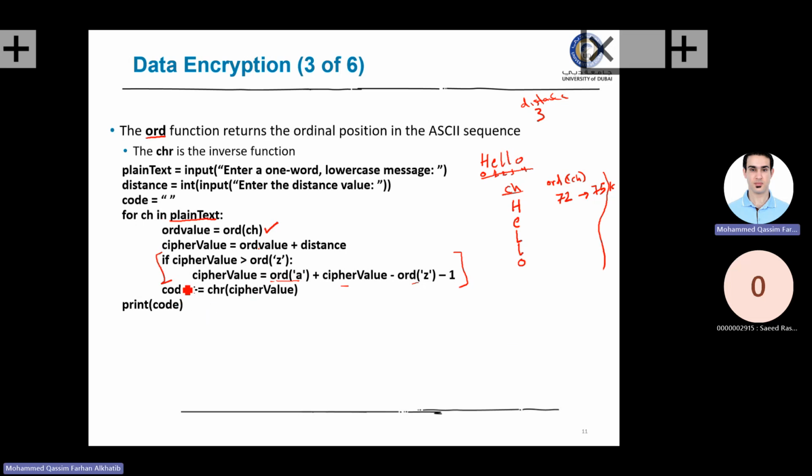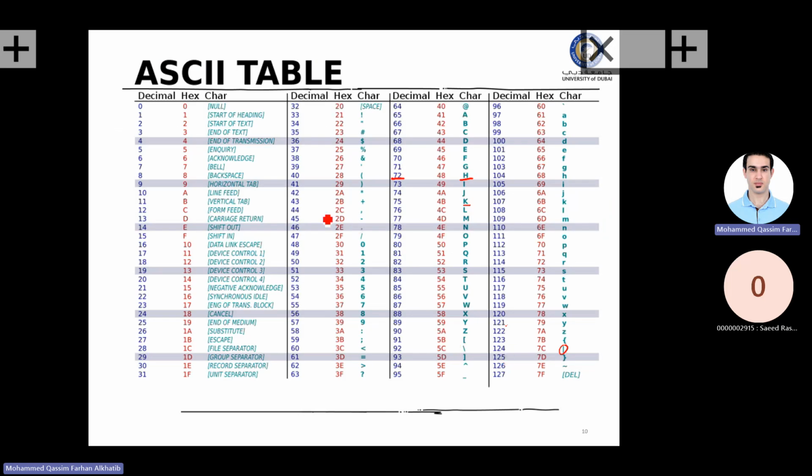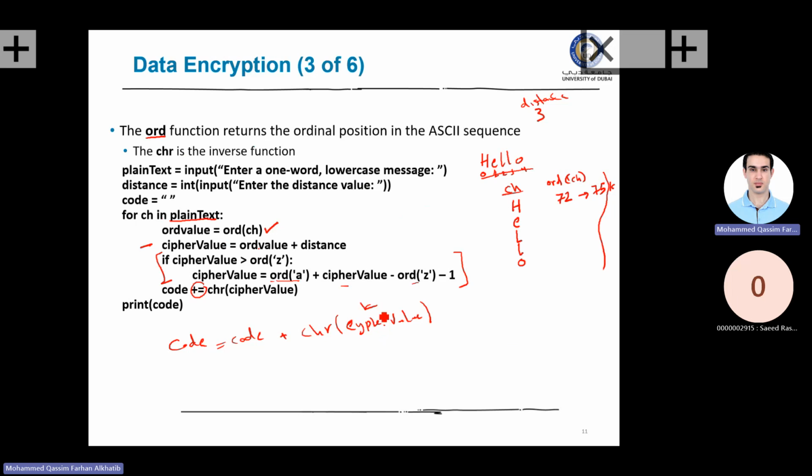After you do the ciphering, code plus equal. You remember this one? What does it mean? It means code equal code plus CHR of cipher value. What is that? It's the 75 cipher value. So this line, CHR of cipher value, is 75 converted back to character. Go back here, 75 will lead to the letter K. So in this one here is going to be the letter K.